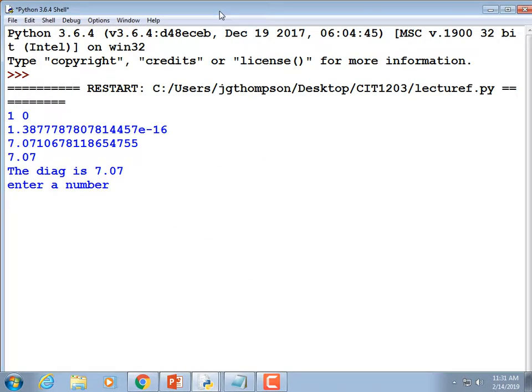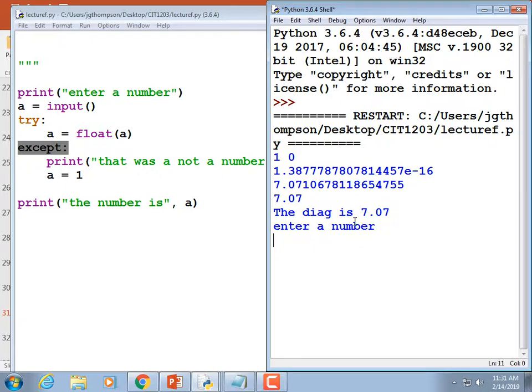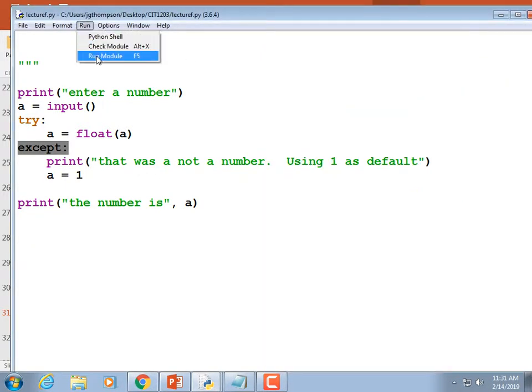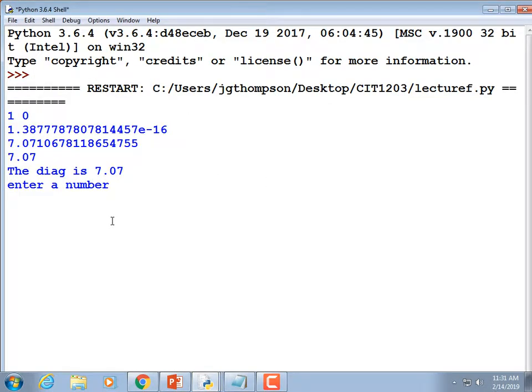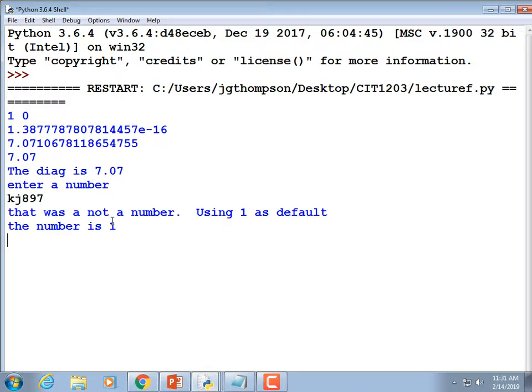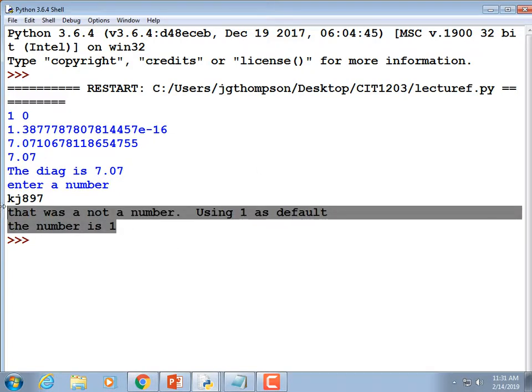All right. It's asked me to enter a number. I give it a good number. Great. It tells me the number is 9. Everything went as planned. Enter a number. I type in some garbage. It says that was not a number, using one as default. The number is 1.